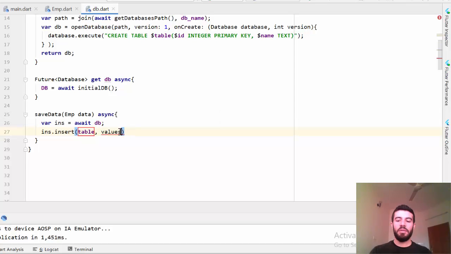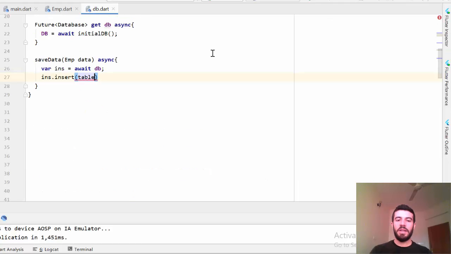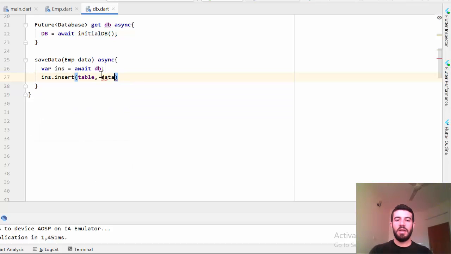So here insert, we have two parameters, the table and variable, right? So here the table is a table. My table here, I created a table before this variable. I want to insert the data where? Inside this table. And now I want to insert what? I want to insert the employee, right? So just here, data dot to map.